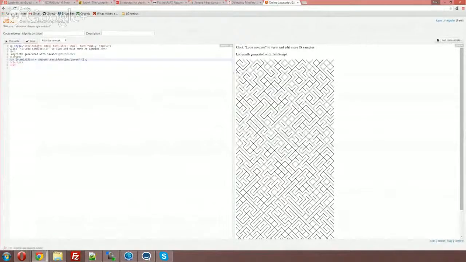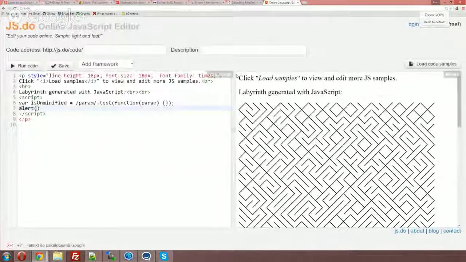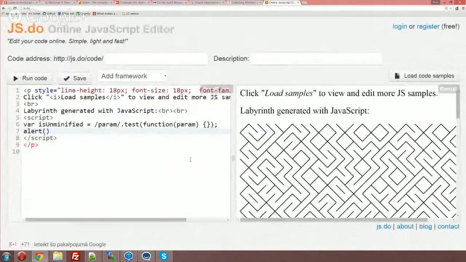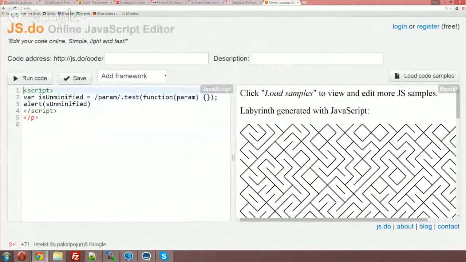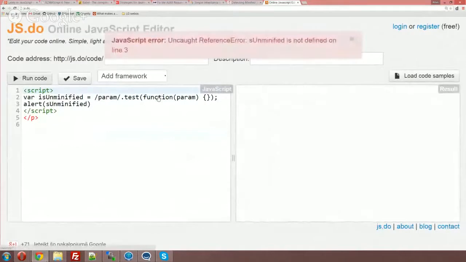So let's try to put this code. Simply like, I don't know. Can you see anything that I'm writing here? Oh, simple, there we go. Simple function. If we alert it now... Oh, I misspelled it. So it will say true. It is unminified, right? Well, because we copied it as it is.